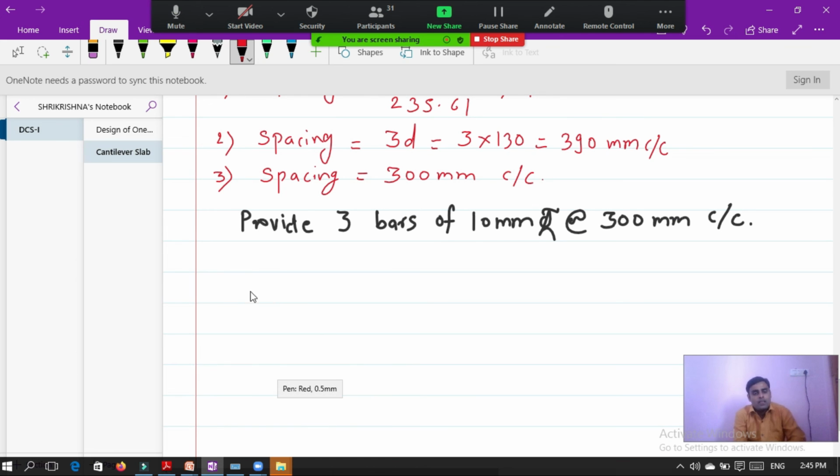Now distribution steel. After main steel, we need to calculate the distribution steel. So now what is the distribution steel? As per IS 456-2000, what does the clause say for the distribution steel?